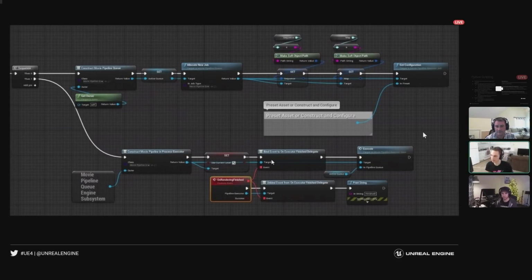So here we have an example of what that blueprint graph looks like. You can see here on the left that we construct the queue, we save it, we allocate a new job, we set the sequence and the map to the ones that we wanted to use, and then we set the configuration. This can either be an asset, or you can call get configuration and edit it. We do have an example in the content folder of editing a configuration. So if you need more information on that, you can look in the plugins content folder in the editor.